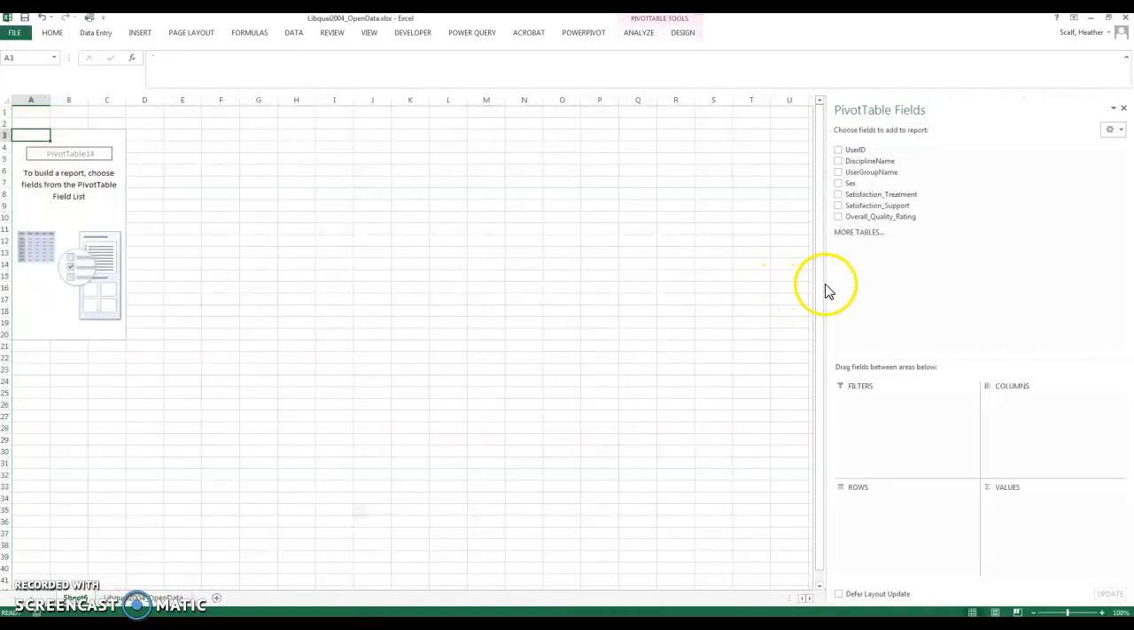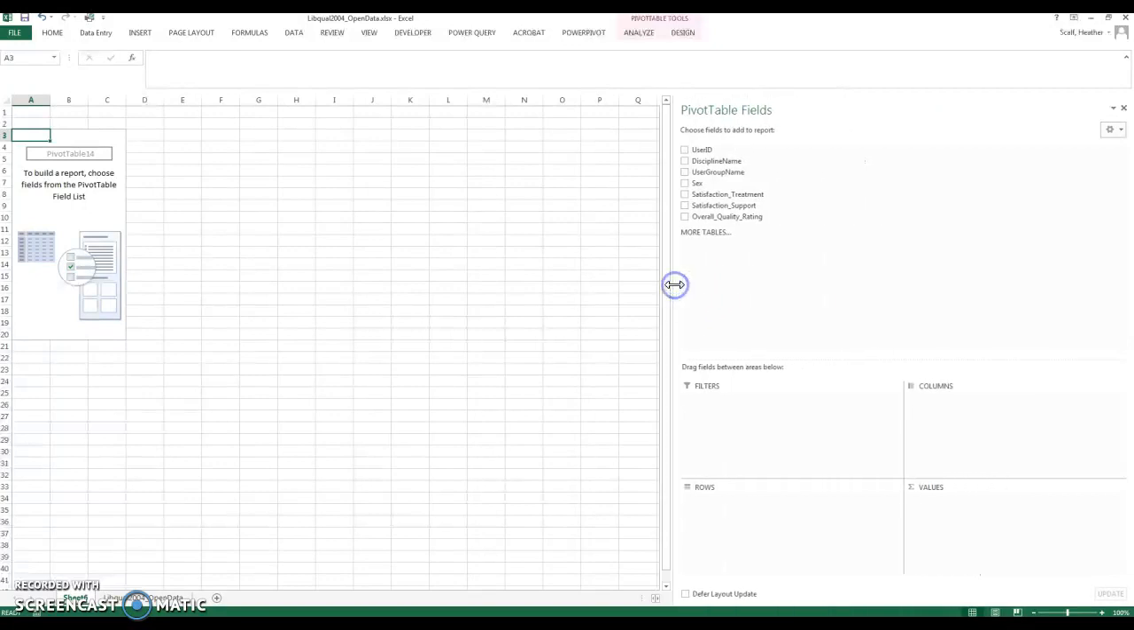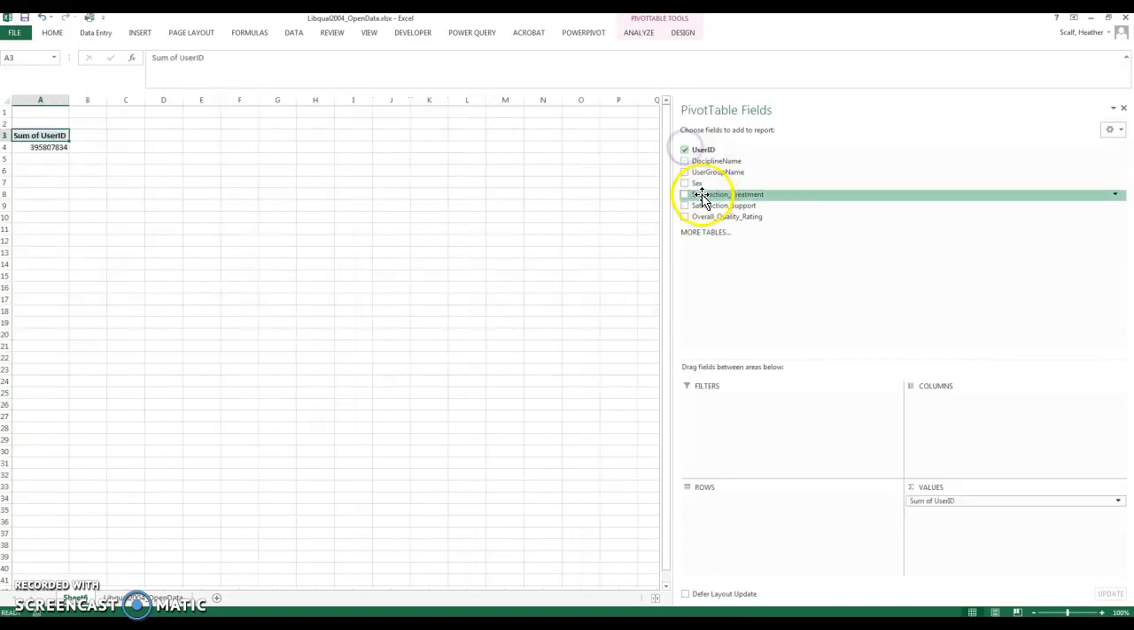Now, in this worksheet, I'm going to broaden this out a little bit. I've got my pivot table over here and my pivot table fields on the right. You can see there's nothing displaying. This is where it's going to sit when I'm done. Now what I want to know is how many users completed this survey. So if I click that, it says sum of user ID.